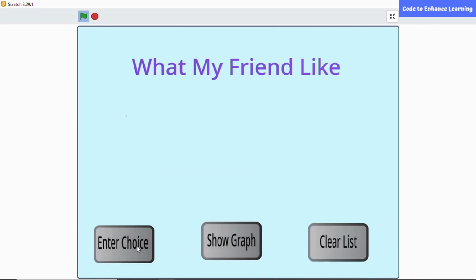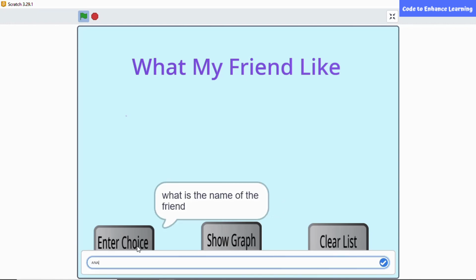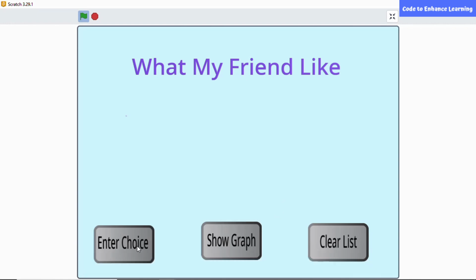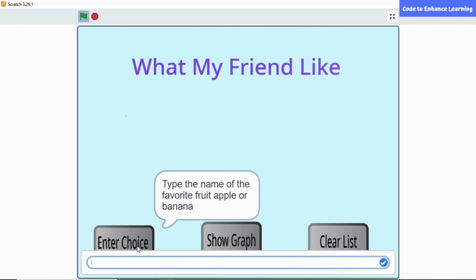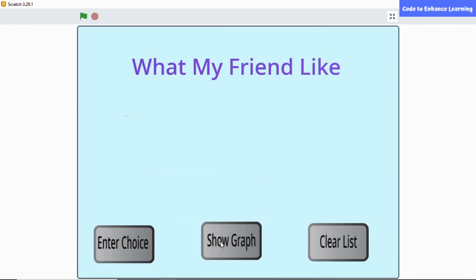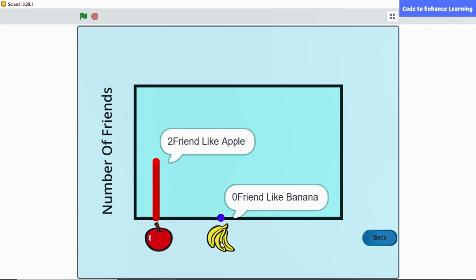After that, again we enter the name of another friend, Anand. Type the name of the favorite fruit, apple or banana. Then we are asked about the favorite fruit. So again we enter apple. Choice is added successfully. Then we show the graph. It will show that both Ravi and Anand like the apple and zero friends like the banana.